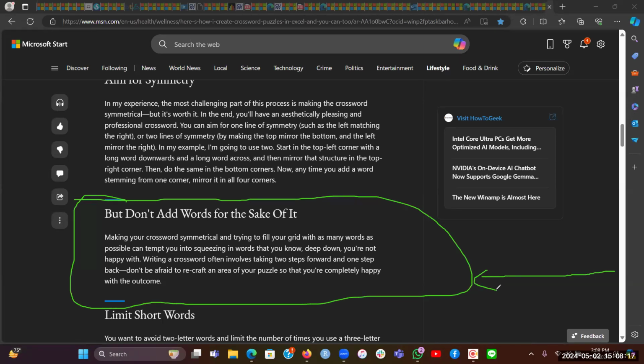Writing or creating a crossword puzzle often involves taking two steps forward and a step back. Don't be afraid to recraft an area of your crossword puzzle in Excel so that you're completely happy with the outcome, and yes, to make it fun for everyone. So yes, that part I do agree with.